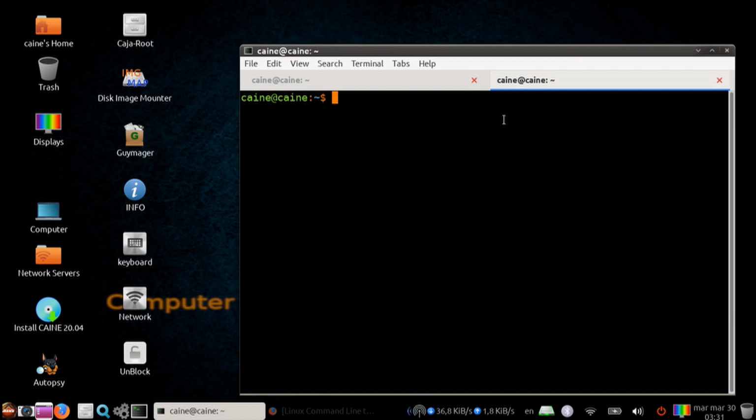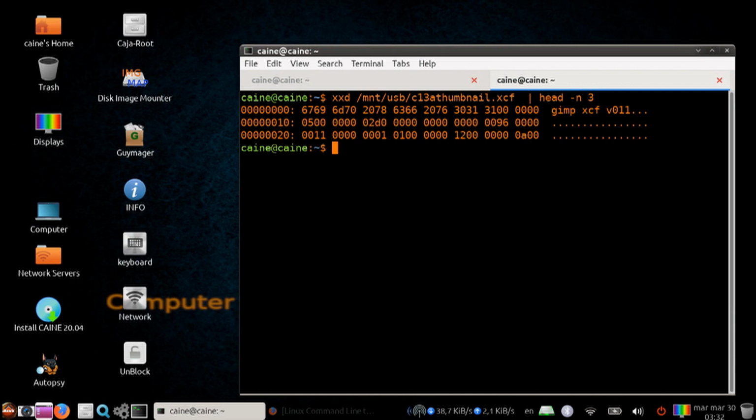First, let's take a look to see if the XCF files have a unique header. We are going to use XXD to view the first few bytes of the file. I'm going to use XXD, point it to my XCF file, and then pipe the results to head and only look at the first 3 lines. As you can see, there is some kind of a header here that is apparently unique. It's simply GIMP XCF. I'm going to leave out the version number just in case we want to find GIMP XCF files of a different version number.